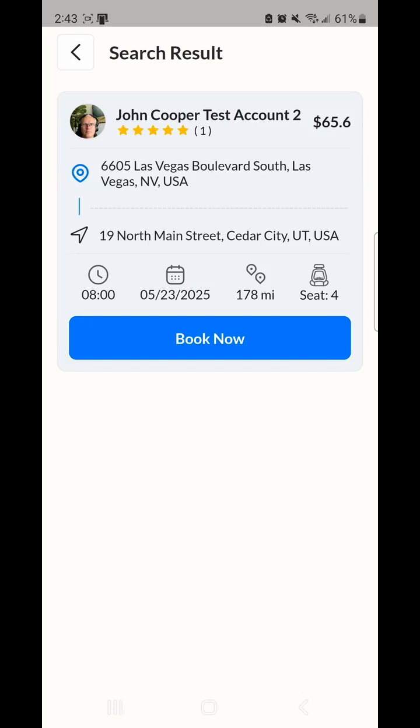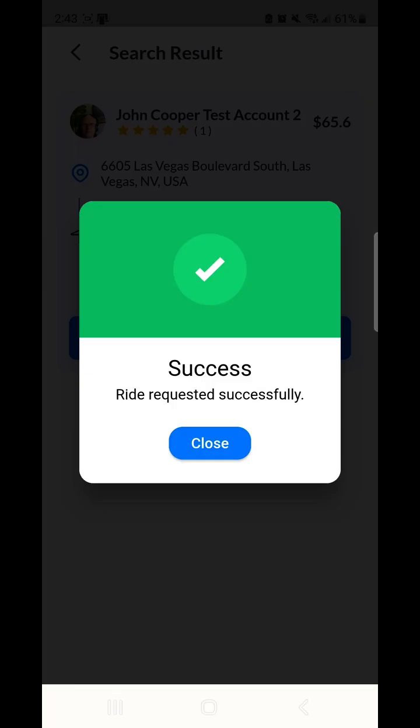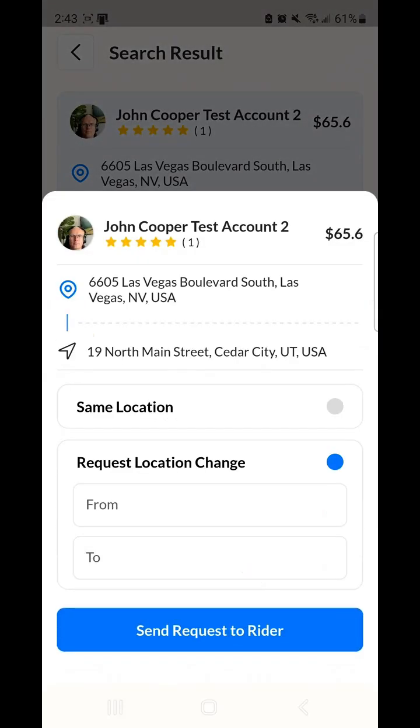Now, our search was from Las Vegas to St. George. You can see here the result from Las Vegas to Cedar City, and it's $65. The seating capacity is 4, and so that all kind of checks out, but let me show you the new feature here. Now, even though I only need to go to St. George, I'm going to request this ride and then a location change.